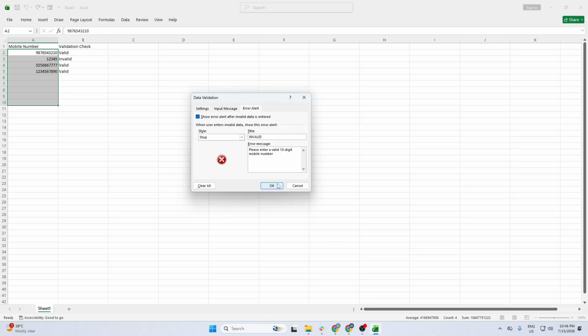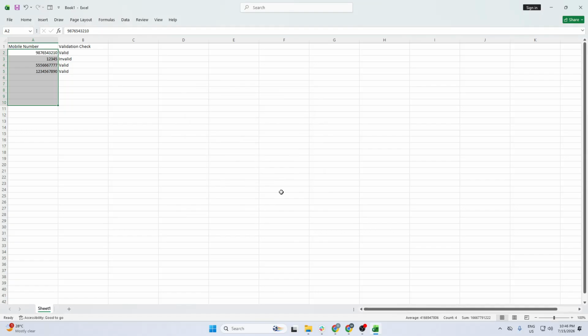Once the alert text is entered, you will confirm the rule and apply it to your selected cells. Click OK to apply the validation rules. Excel will now watch the cells in A2 to A10, and it will enforce your settings automatically.